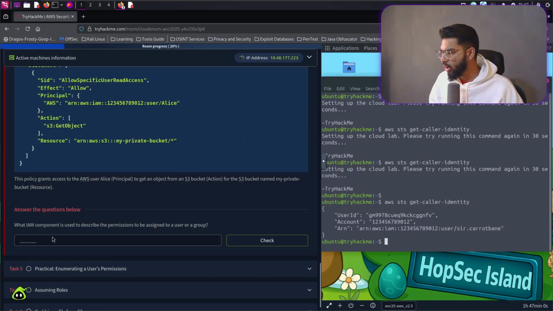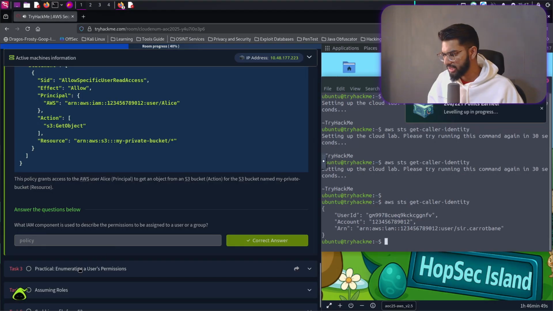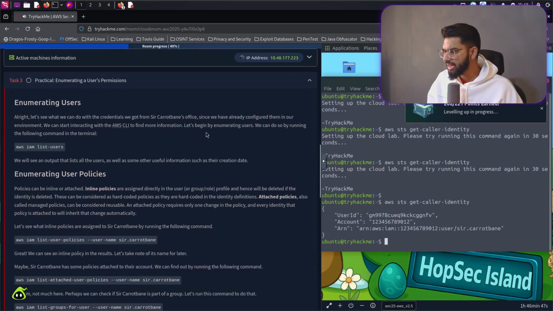Okay. What IAM component is used to describe the permission to be assigned to a user or a group? Policy. Yep, that's right. Next, enumerating users.